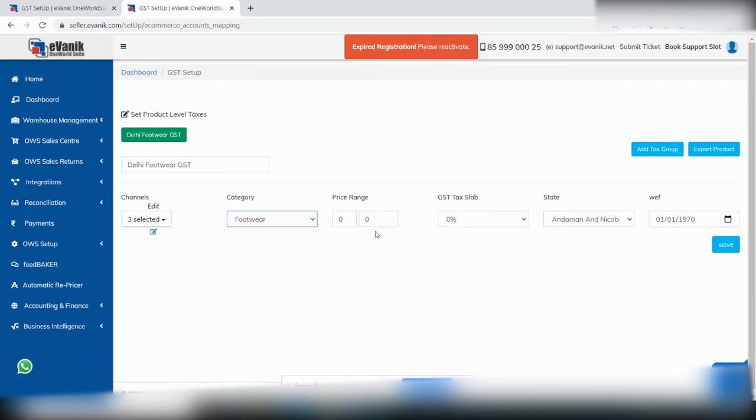Click on this. You will notice that you have a price range column, which means that you can leave this as 0 and define the upper limit to the highest possible limit. Let's say I define this at 1 million. The reason is that all products falling within this price range in a selling price perspective will get posted in the same price range GST group.